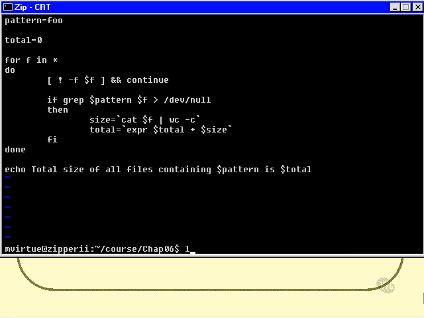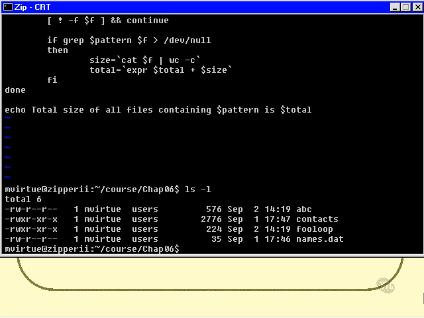Let's do an ls -l in this directory, and we'll find that we actually have 4 files in this directory. Some of them will hopefully contain foo. I'm guessing that the foo loop program itself actually contains the word foo. So let's run it. Foo loop.